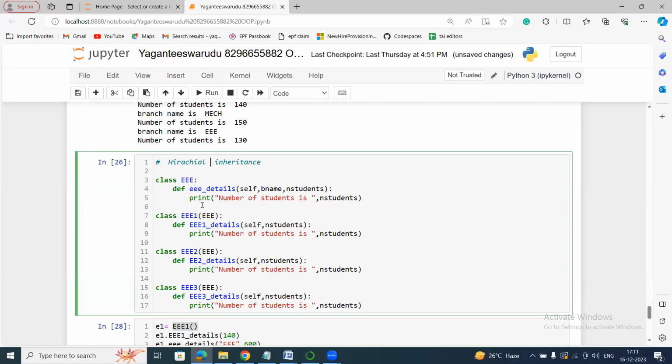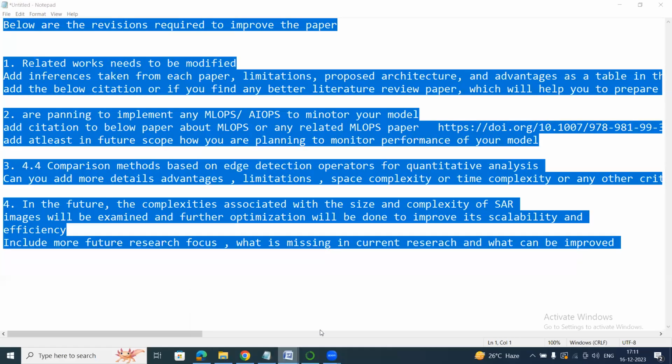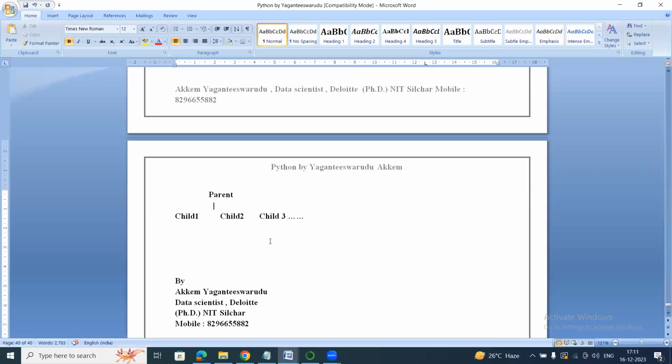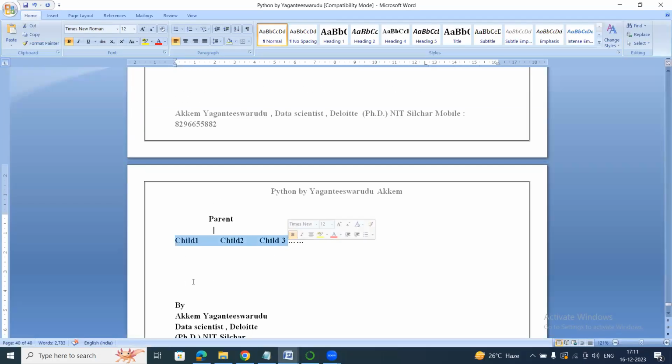Hierarchical inheritance. What does hierarchical inheritance mean? Single parent, multiple children. So hierarchical inheritance is a single parent with multiple children classes. And the last type of inheritance is hybrid inheritance.